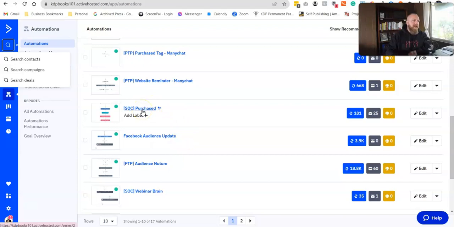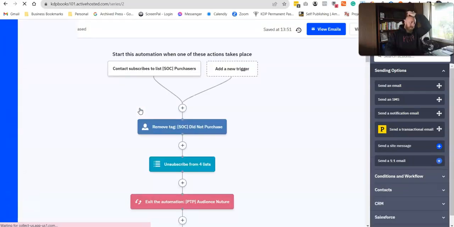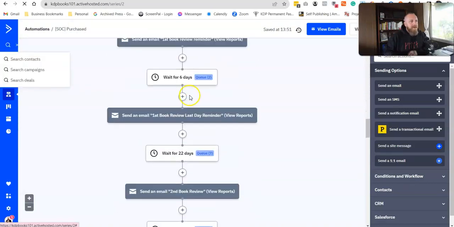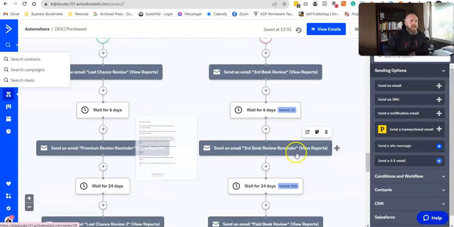Our purchase sequence does. If anyone purchases, this is the sequence they get. These are pretty straightforward sequences, and they should be plug and play, right? It essentially unsubscribes them from other lists so they don't get all of our marketing materials, and then it's the modules that they go through. We give a book review reminder service as well. But everything would have to be active, and links and everything would have to work inside of these sequences.